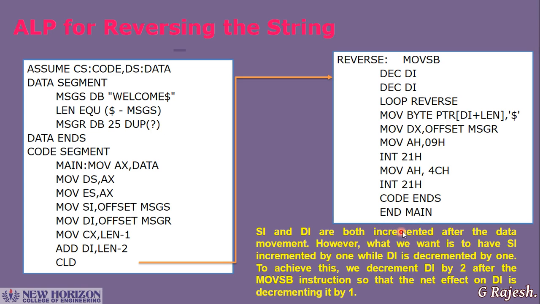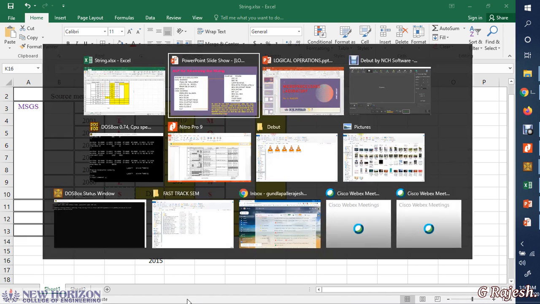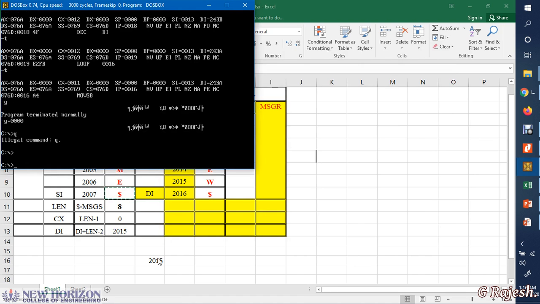Okay, so this is what. SI and DI are both incremented after data movement. However, what we want to have is SI should be incremented by 1 and DI should be decremented by 1. So to achieve this, we decrement DI by 2 after the MOVSB instruction, so that the net effect on DI is decremented by 1. Okay, so now let us see how we are going to execute the same with the help of the software.